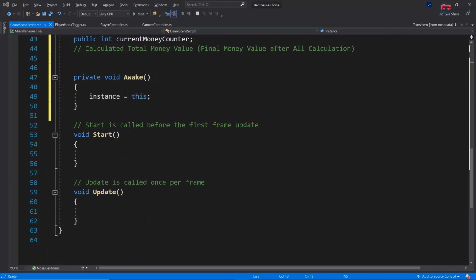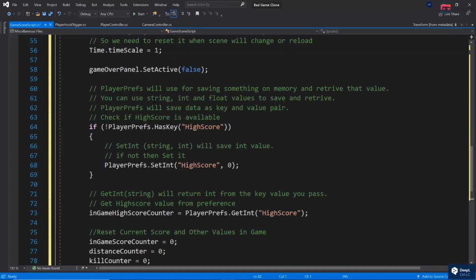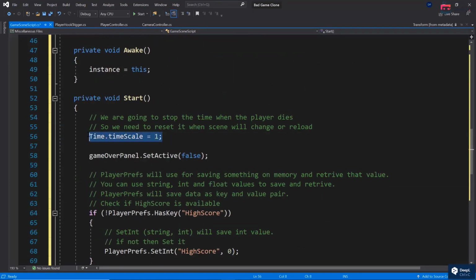All right, so now inside of the start method, what I need to do are a bunch of things. So let's have a look at that. First of all, I need to make sure that the timescale is set to 1, so that we don't have a slow motion effect going on. Then I set the game over panel to being inactive, so that it's not in our way. I'm making sure that it's set to false, so the set active value is set to false.